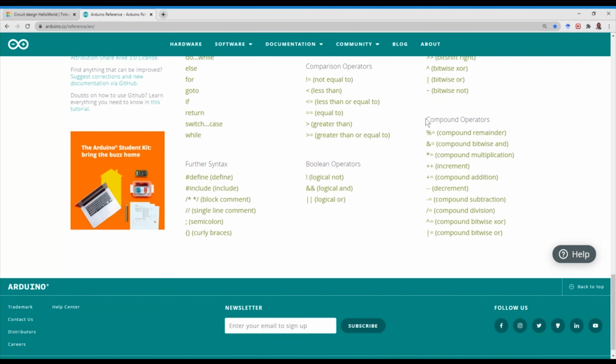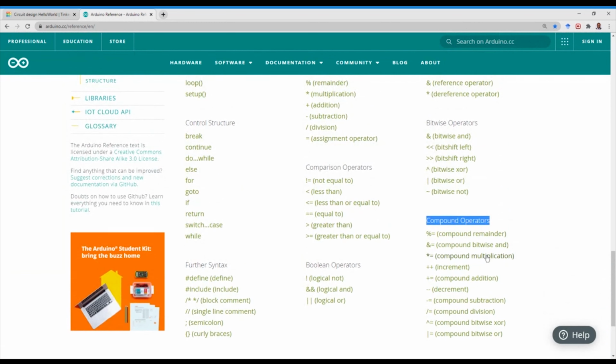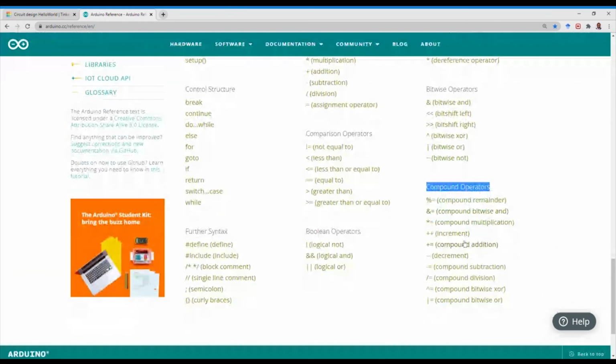We will be looking at compound operators. So we get to combine one operator and another. We've got an equal sign, or assignment operator, and in this particular case, we can combine it with different arithmetic operators as well. So let's have a look at examples.